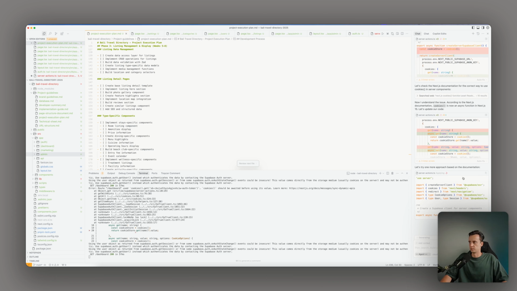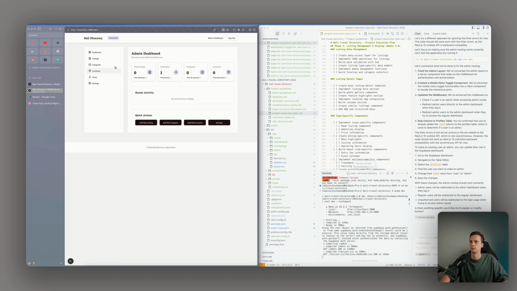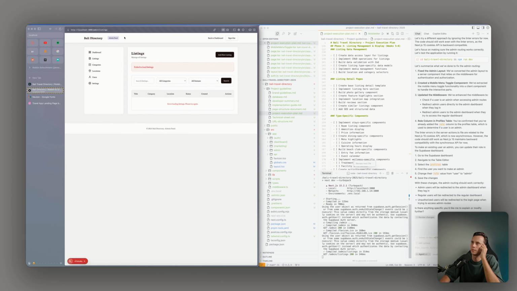Okay, so it's done. Yeah, it created an admin dashboard. I'm not happy at all with how it looks. I would need to work with this every day, so I want it to be bigger, maybe a different font as well, and just a little bit nicer user interface. But basically it's working. So we have the admin folder, then they made listings already.